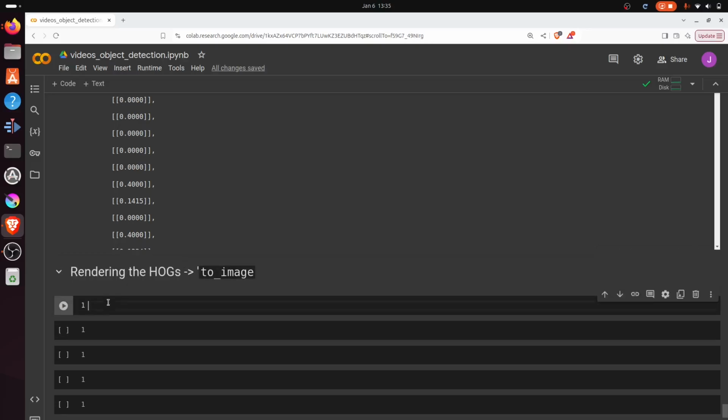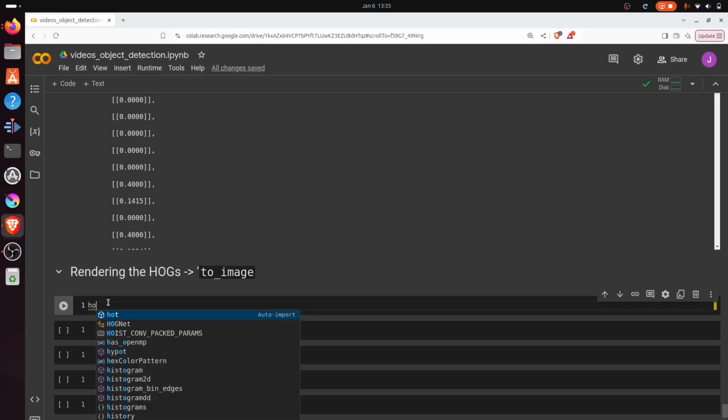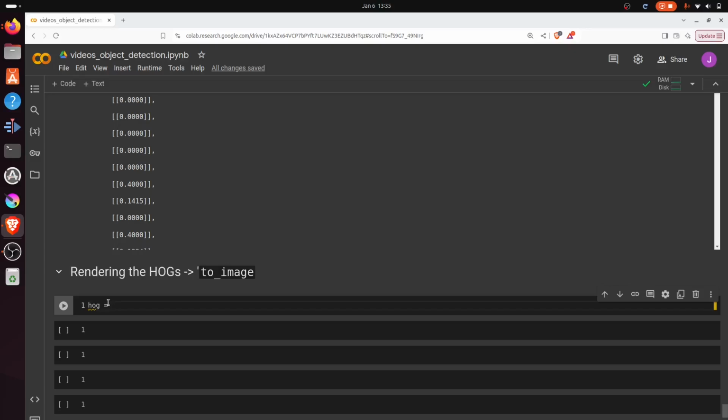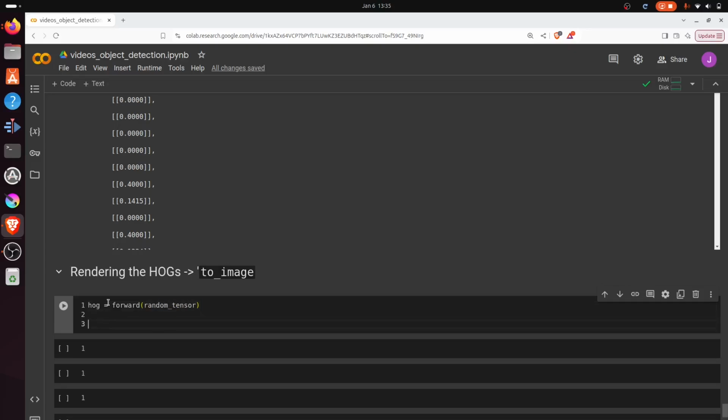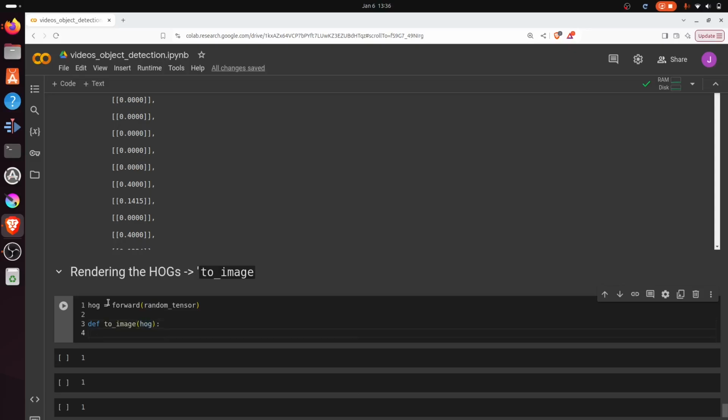Fantastic. So how can we get started? Well, before anything, let's actually store the result of our forward method. Great. So now let's define to image, and let's input the actual HOG. And how do we start with this?